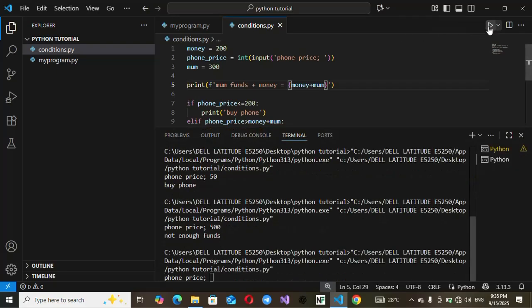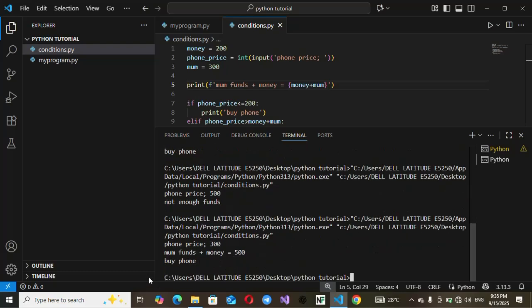So let's see. Now, what's the phone price? Let's make the phone price 300. Funds plus money is equal to 500. So now you have $500. That means you are able to buy the phone.